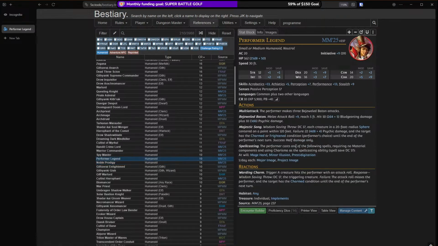I think if we're going charmed, we may as well have a majestic song and a bejeweled baton and all that. Oh my god, yeah, okay. So what we have is this Performer Legend and a marching band. A marching band of thugs. Have any of you seen Severance? That's sort of like deeply unsettling marching band energy is kind of what I want to bring in.